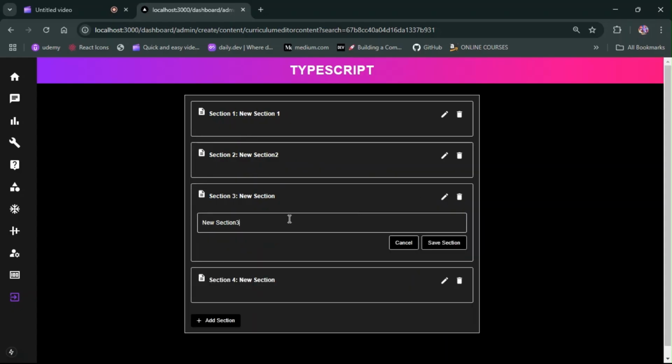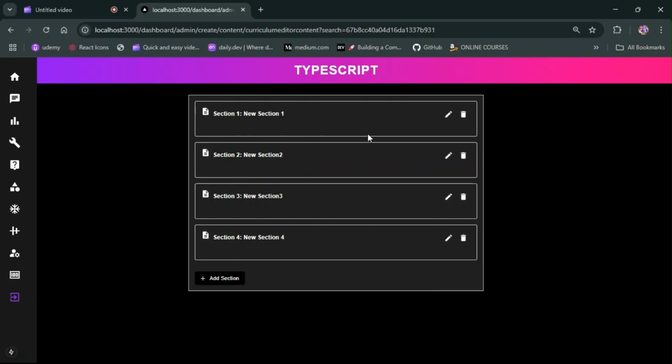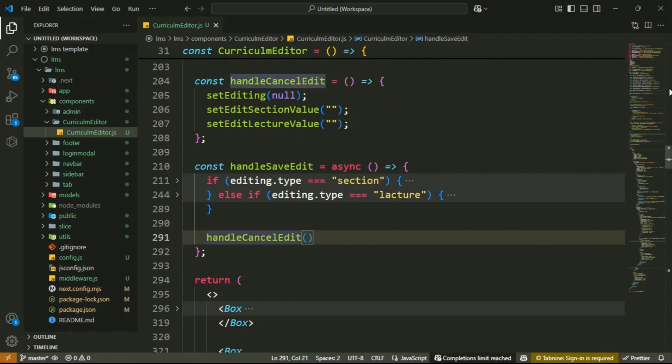Then write section 3. Okay, then you see section 3. Let me write section 4. Got it, now you have section 4. Got it. So you have successfully implemented your CRUD feature for the section. Now the next thing we will implement is to add the button for adding a lecture in each section.